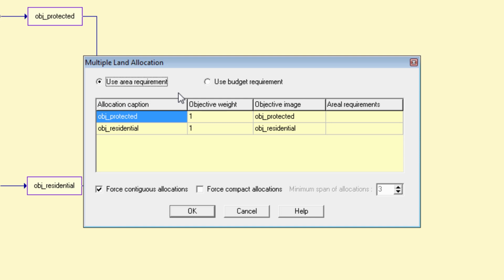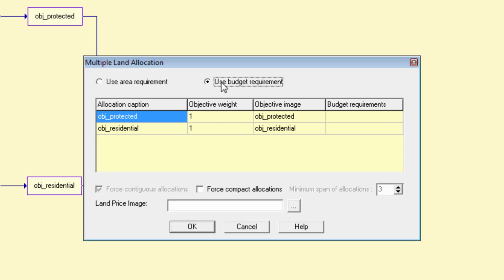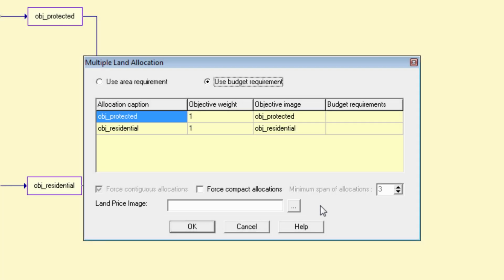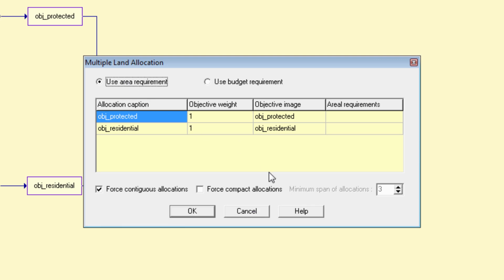You can choose to use either an area requirement or a budget requirement for the allocation. If you choose to use a budget requirement, you'll also need an image depicting the price of each parcel of land within the study area. In this example, we want to allocate 3,600 hectares of land for each objective and will therefore use the area requirement. Make sure you input the area requirements as number of pixels. For this example, 40,000 pixels is equivalent to 3,600 hectares.